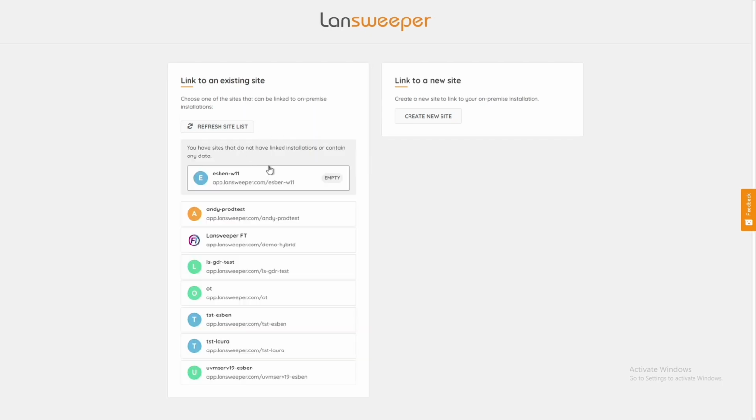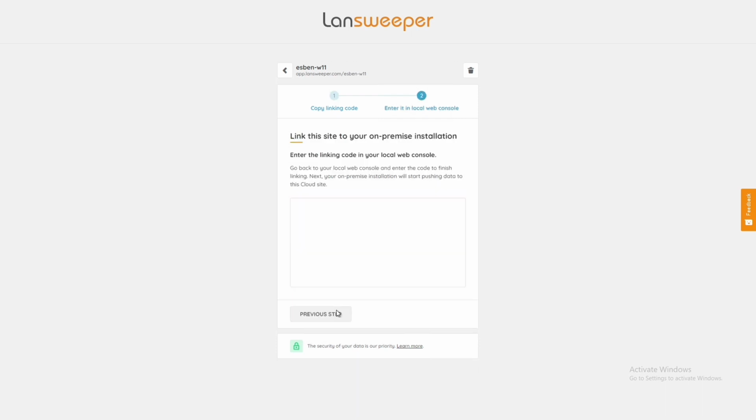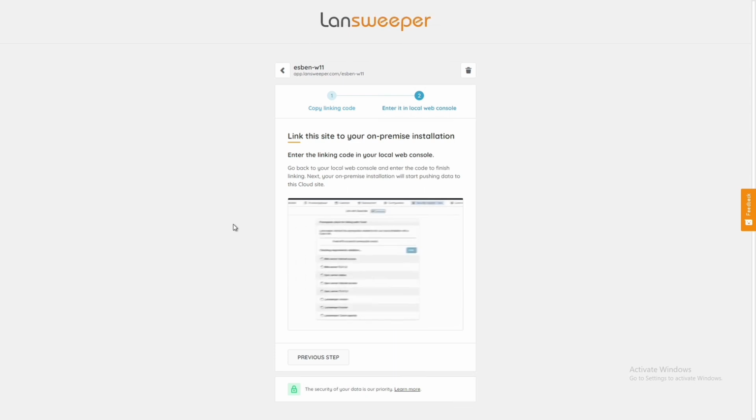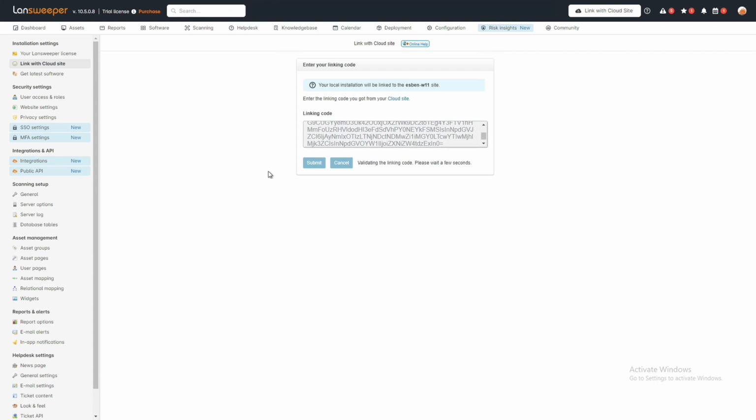In this case, as you can see, it highlights automatically that I have an empty site, which is ready for me to start linking. So I'm going to select the empty site, which will bring me to the next step where it gives me a linking code that I can easily copy with the button. It even tells you where to enter it, but if I just go back to my previous tab, you can see it already asks you for the linking code. Paste it in there. Hit submit. It'll check the code to make sure that everything is in order and that your code is correct.